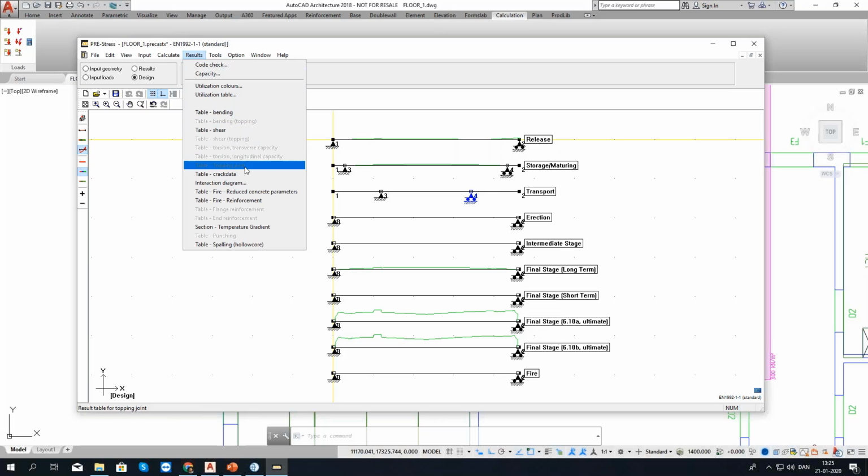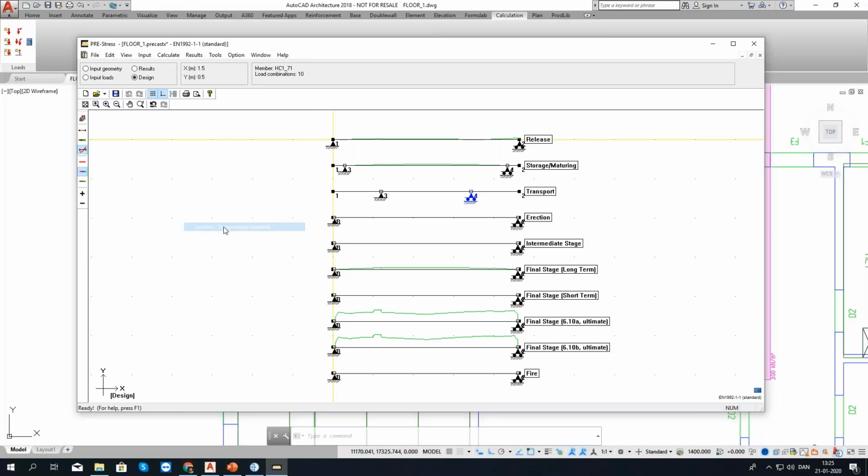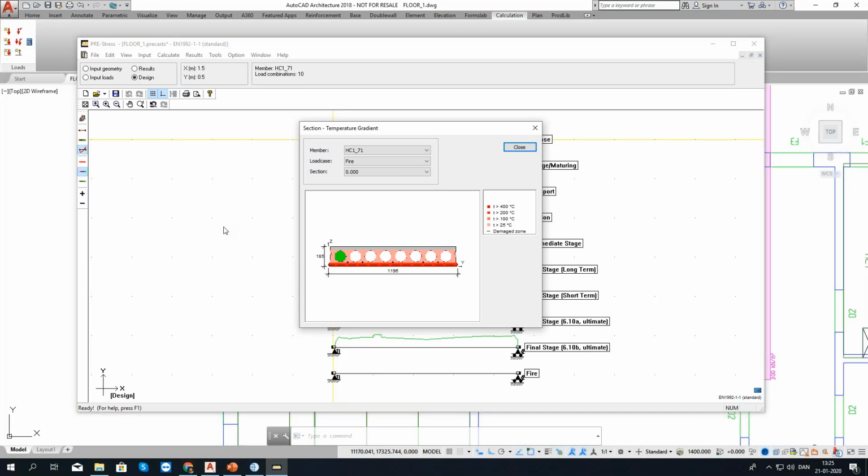I also have a fire calculation and verification. This is the temperature gradient, which shows the areas exposed to fire and the temperature gradient. I see here that I have a dashed line. Whatever is below that dashed line is the damage zone. So I can get an overview of the exposure of my element to fire.